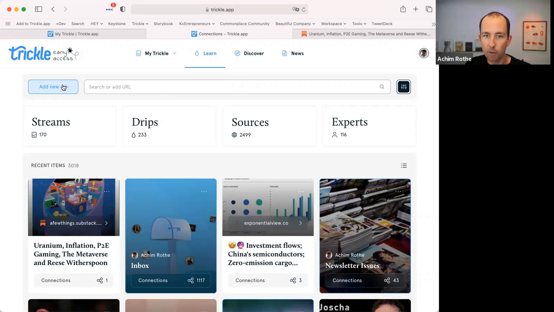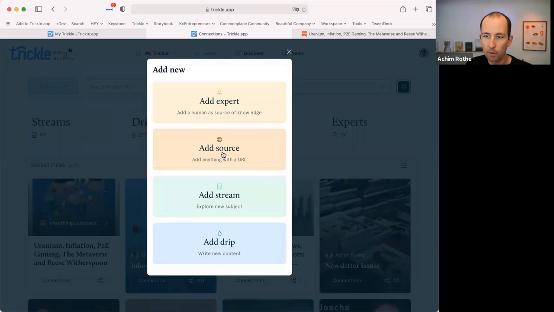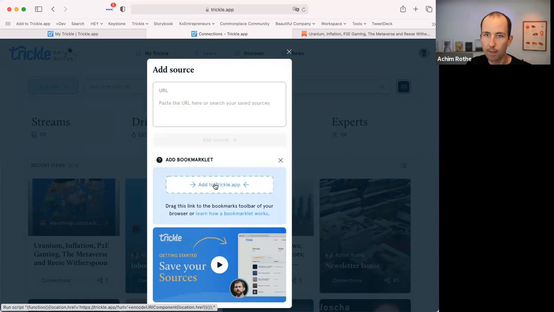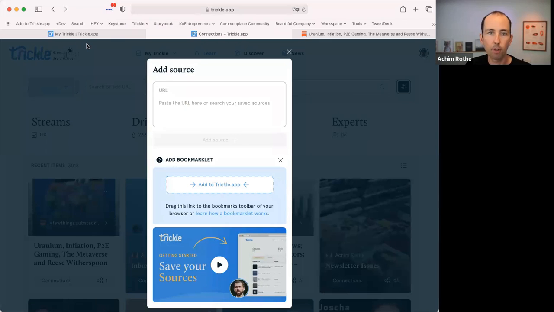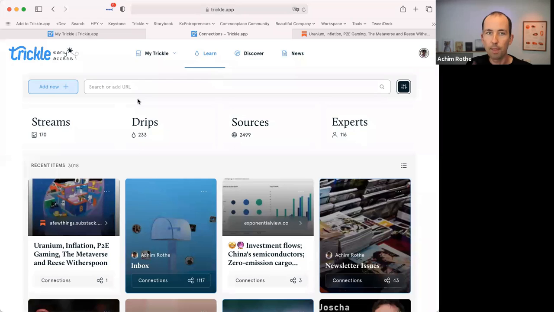Exactly. You just go to add new, add source, click here, and then you drag and drop it to your bookmarks, to your favorites bar. And it works in all browsers, like Safari, Chrome? Yes, works cross-browser, cross-devices, because it basically just replaces the current URL. Of course, you need to be logged in to make this work, but then you get immediately the prompt to add something to my Trickle.